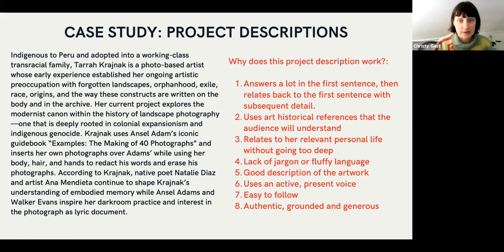So this artist says a lot in the first sentence, and then the subsequent details in the paragraph relate back to that first sentence. So: indigenous to Peru and adopted into a working class transracial family, Tara Krajnak is a photo-based artist whose early experience established her ongoing artistic preoccupation with forgotten landscapes, orphanhood, exile, race, origins, and the way these constructs are written on the body and in the archive.